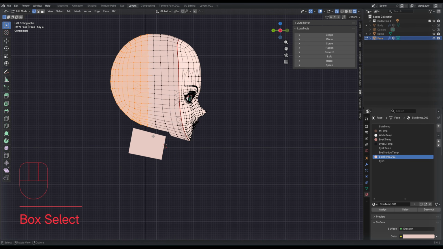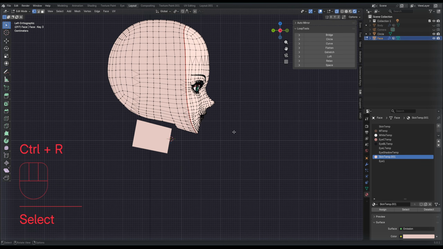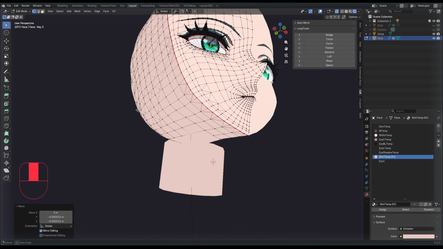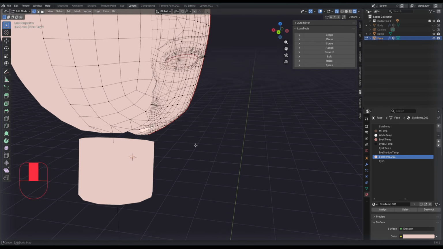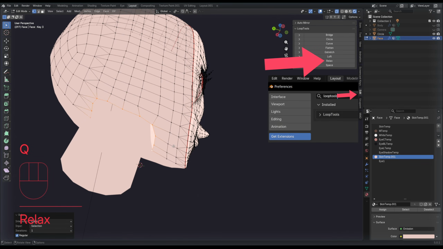I'm gonna have to move this slightly back to match the neck. Add a loop cut to keep things uniform, and then let's work on this neck to head transition. Delete a few more. That should be close enough. Let's just select this opening loop and make it more circular using Loop Tool's Relax.